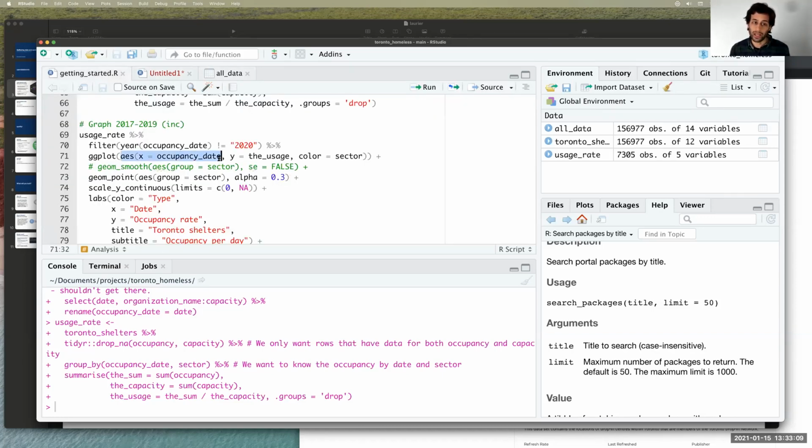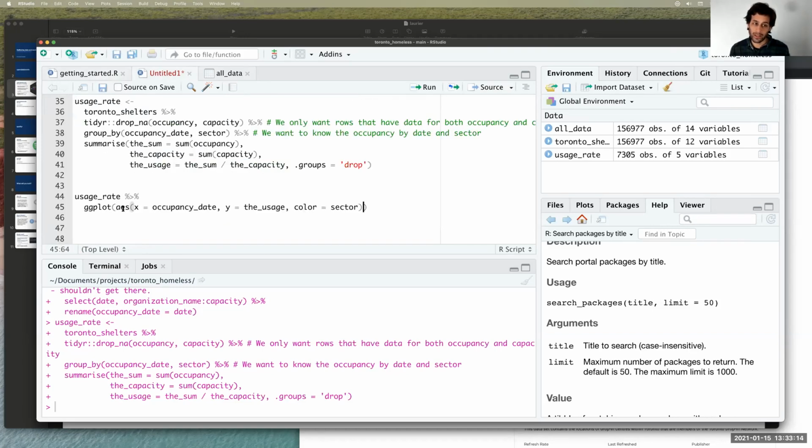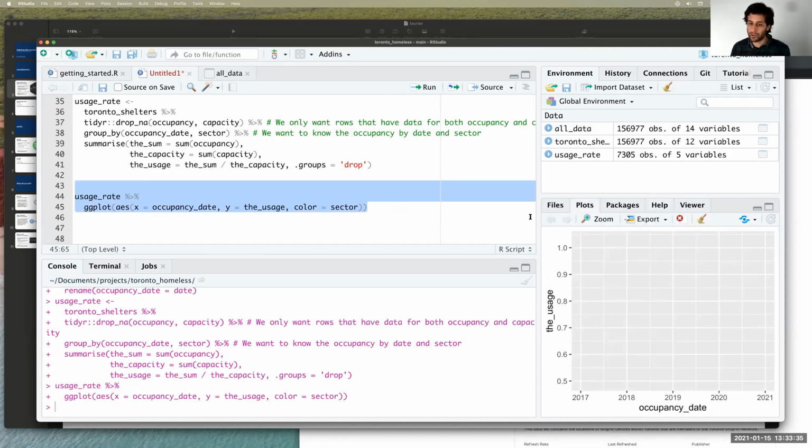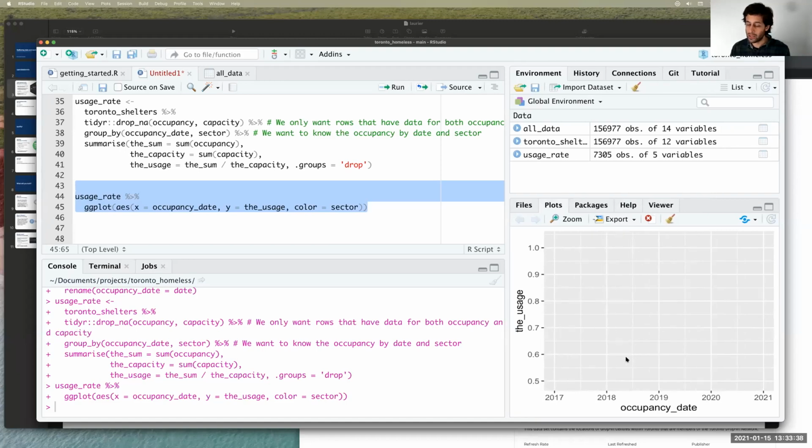And we put that in with an aesthetic. So aes is standing for aesthetic, and that's saying on the x-axis, we want the date. On the y-axis, we'd like this usage, which is this proportion that we've created, and we'd like to color it by sector, which is, was it a men's shelter? Was it a co-ed shelter? And if we would just run this, and it pops up here in our plot view, we just get an empty graph, but the fundamentals are there.